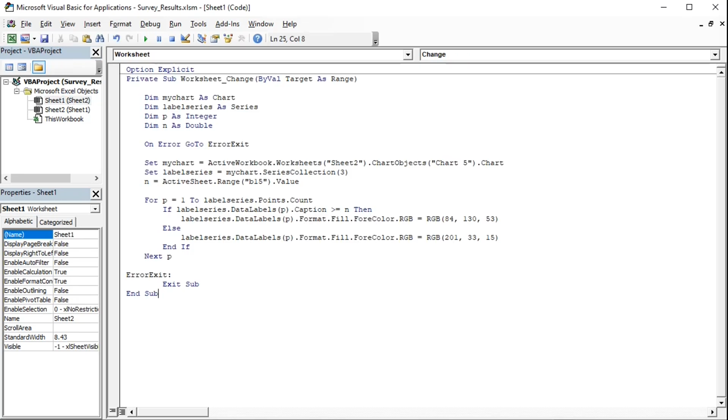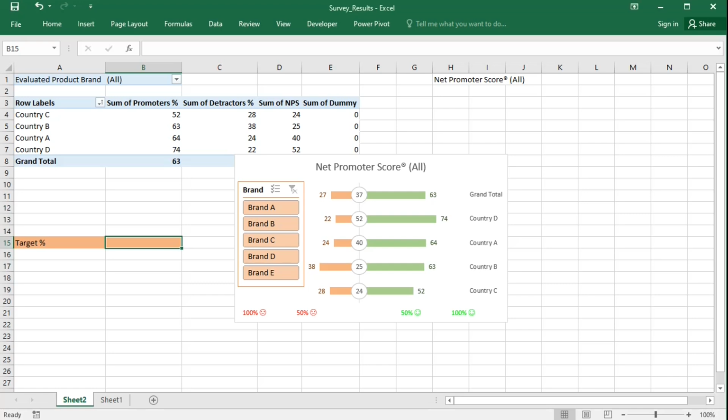Let me walk you through this code. Option explicit at the top makes sure that the declared variables are typed correctly in the rest of the macro. The macro is started when a change on the worksheet triggers a worksheet change event. On the worksheet, I have the cell B15 with a target and a pivot table. So I can start the macro by either changing the target value or changing the pivot table using the slicer.